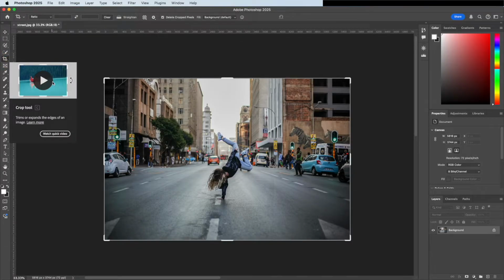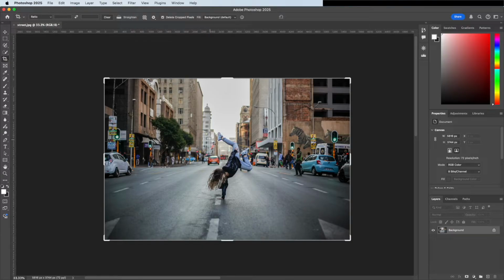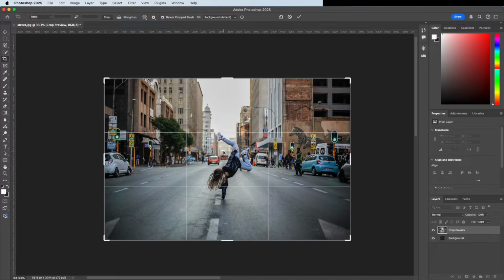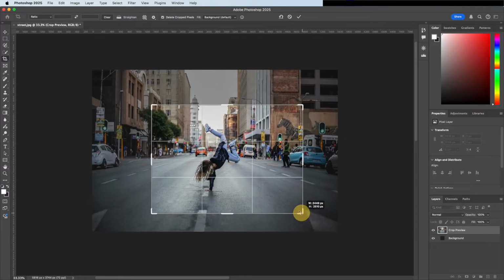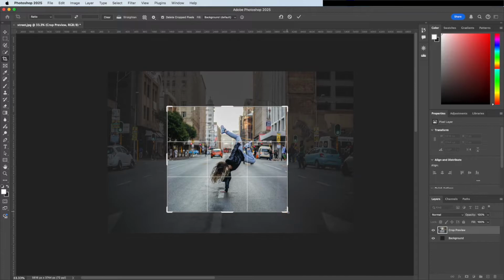You can also press C to select it using your keyboard. To crop my image, I click and drag the crop box. This changes the image's dimensions. The crop will keep the area inside the border while removing the darker area outside the border.